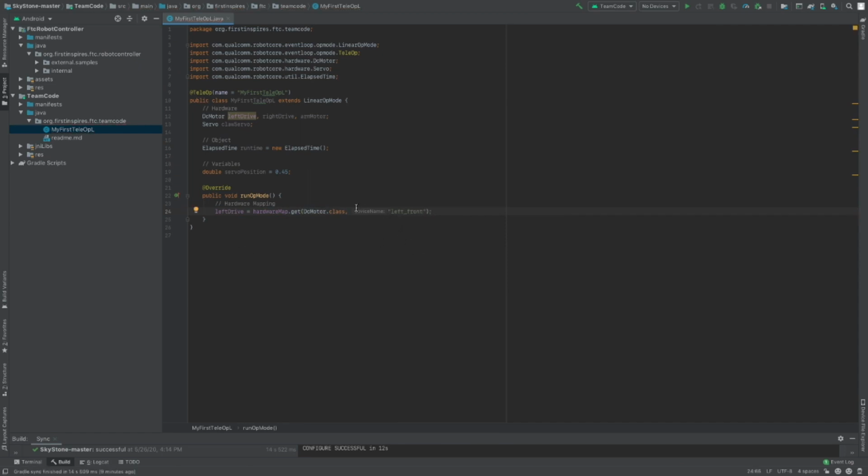our robot configuration. So in your driver station or robot controller, you can click on settings and click configure, and that's where you're able to set names or give names to any motor or hardware that is on your robot. So it's different than the variable names because we're going to declare them in there.